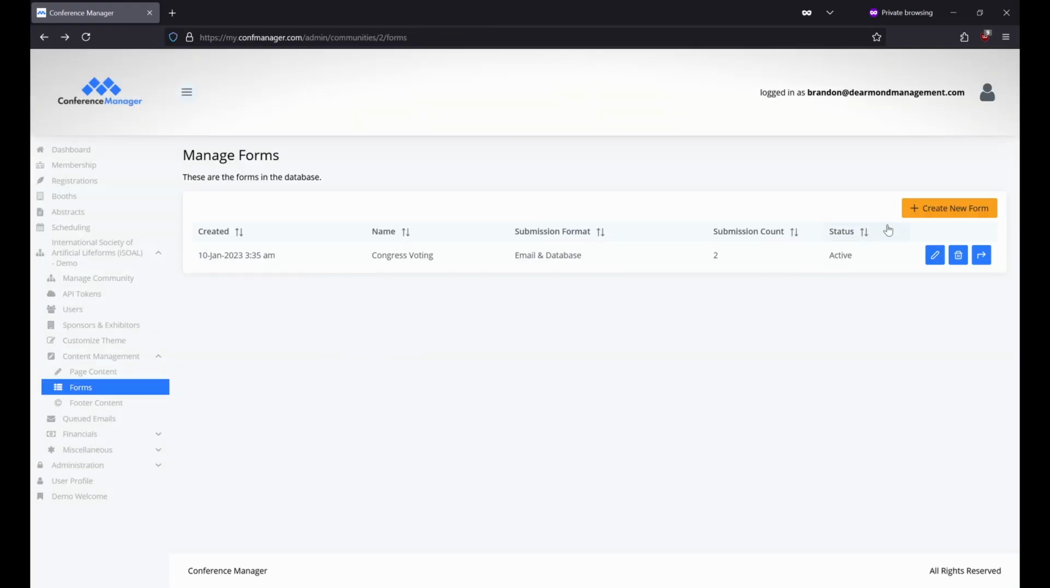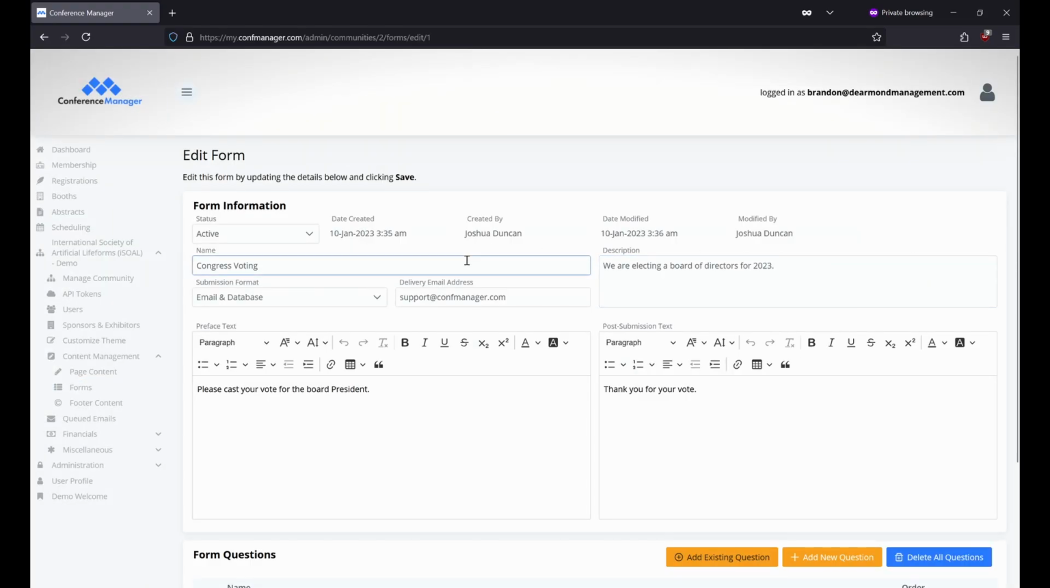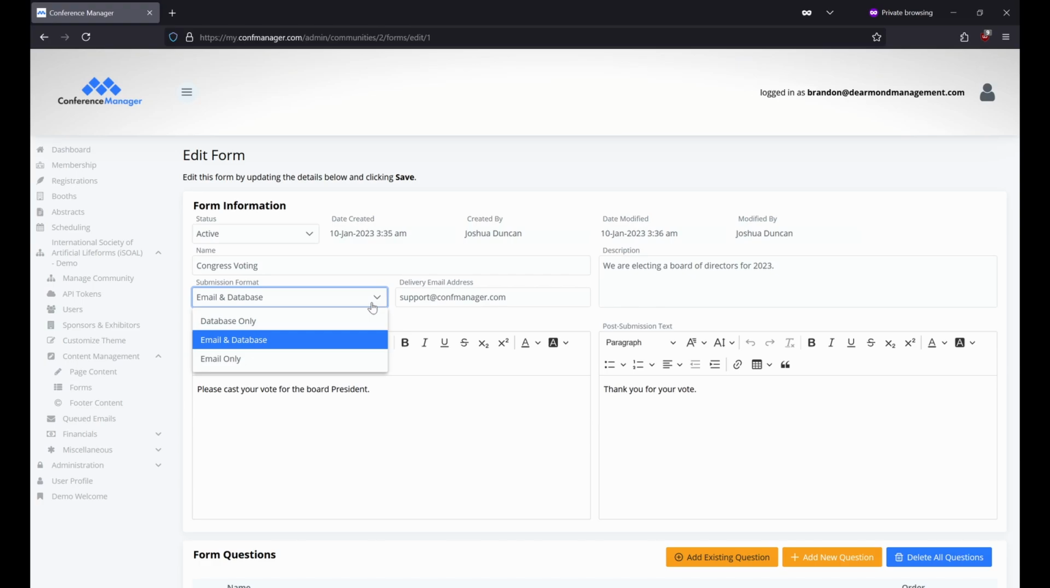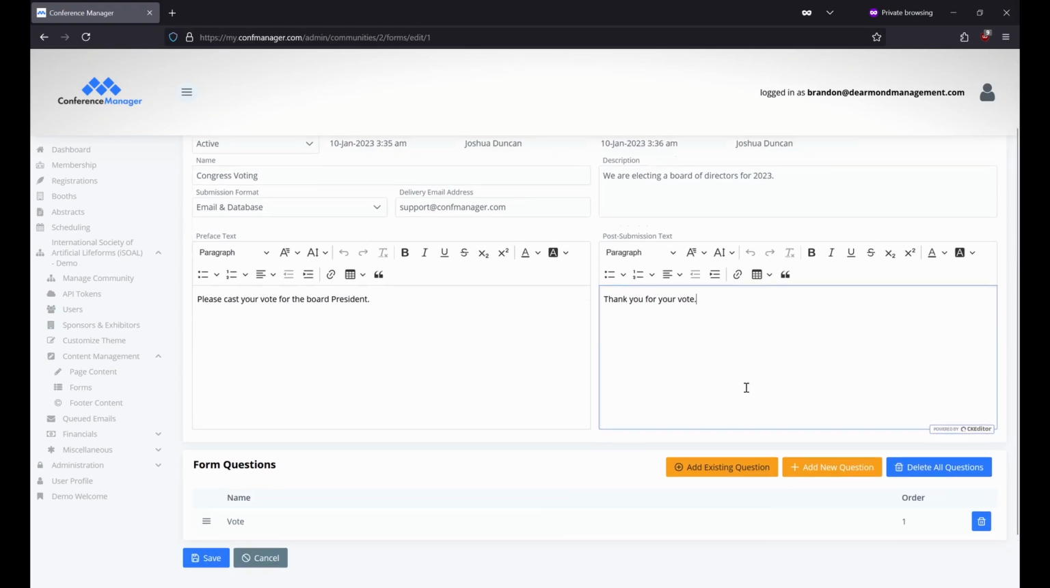On the Forms page, you can create a new form. We are going to use this one that is already set up as an example. We can name the form, archive it, and choose where the responses to the form are sent. It can be saved in the database, sent as an email to an address of your choice, or both. The preface and post-submission text show up before and after the form is filled out, and I will show you shortly how they are shown to a user.